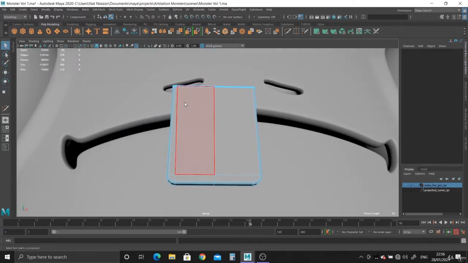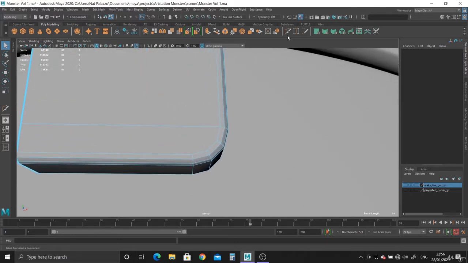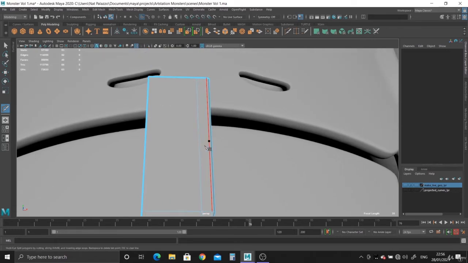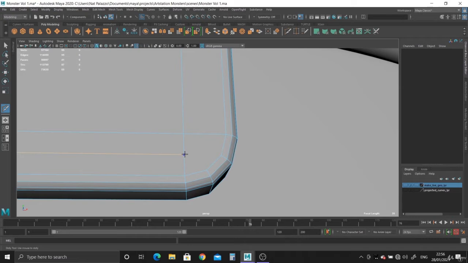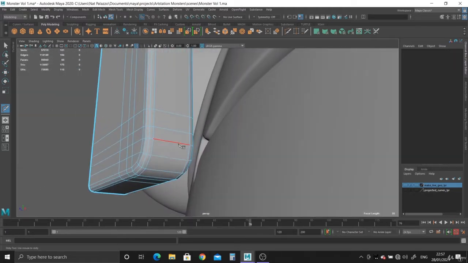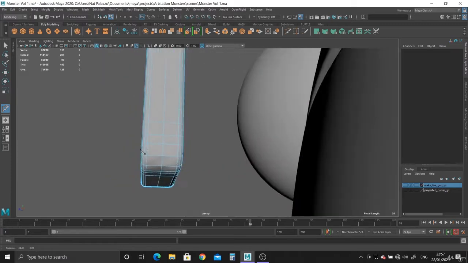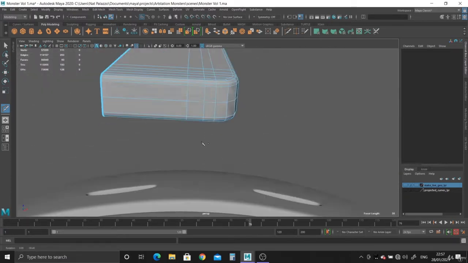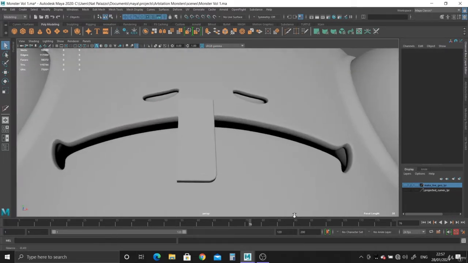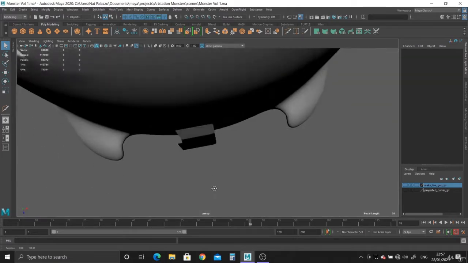Actually, what we can do is just delete one half. Just work on this half, and then we can just mirror it over. Saves us a bit of time. There we go. And let's add some edge loops just to tighten the bevel. And also there. Okie doke. Let's hit 3. And there you have it. We have a tooth.